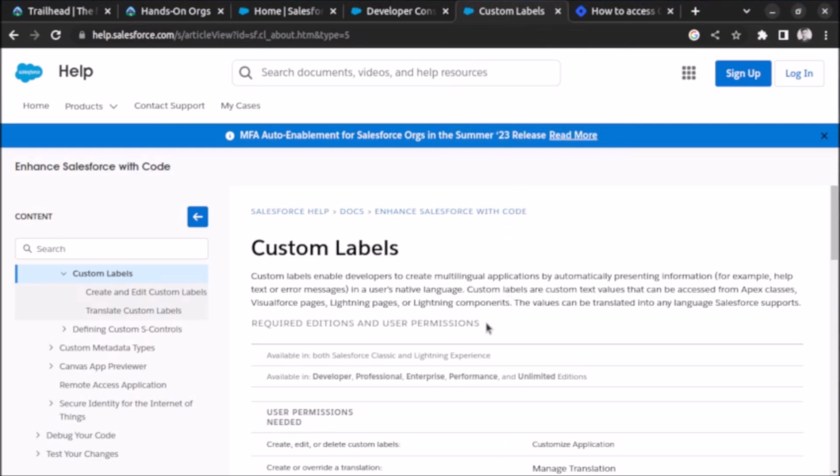According to Salesforce help article, custom labels are custom text values that can be accessed from Apex classes, Visualforce page, Lightning page, or any Lightning component. The values can be translated into any language which are supported by Salesforce, and they are useful for creating multilingual application by automatically presenting information in a user's native language.